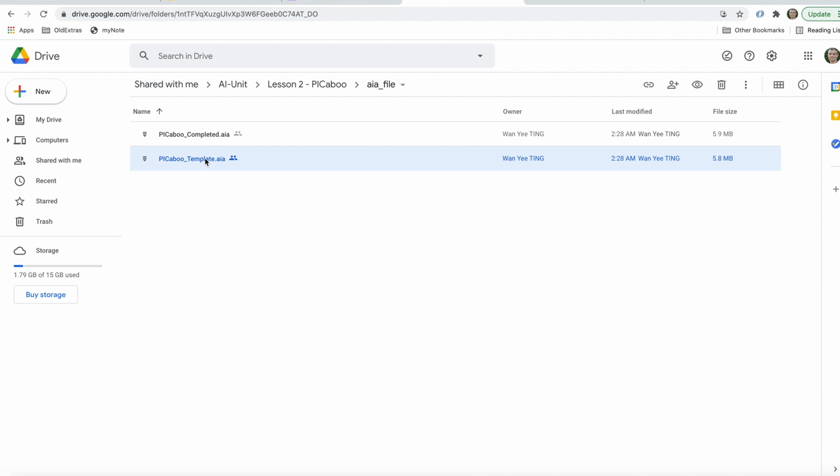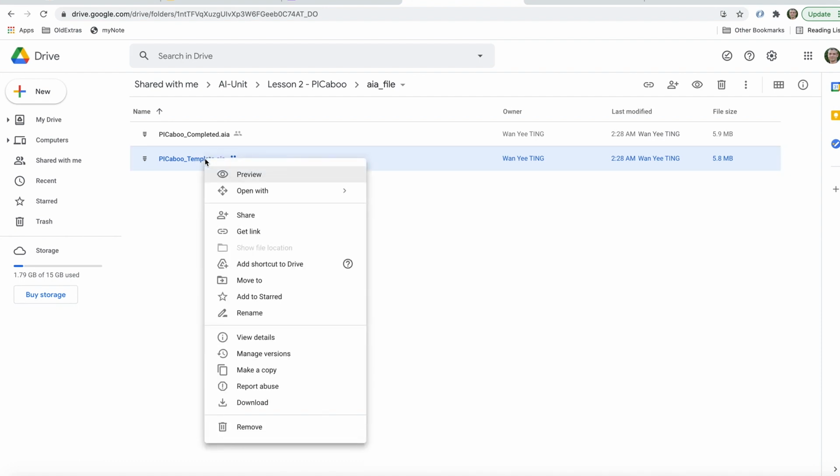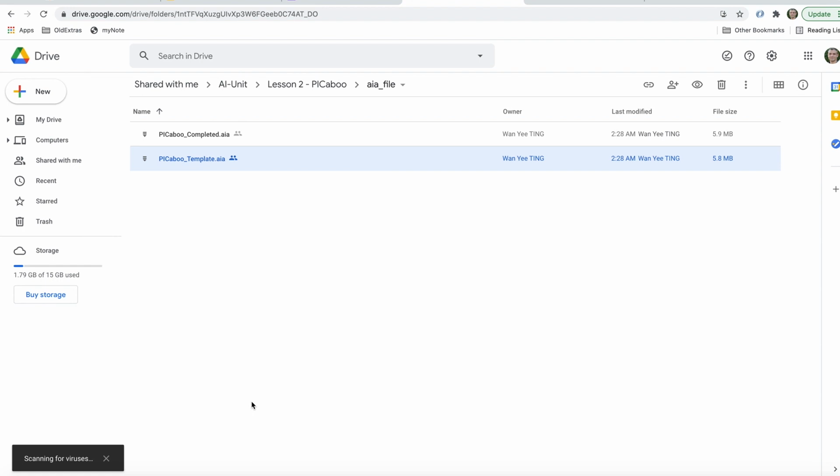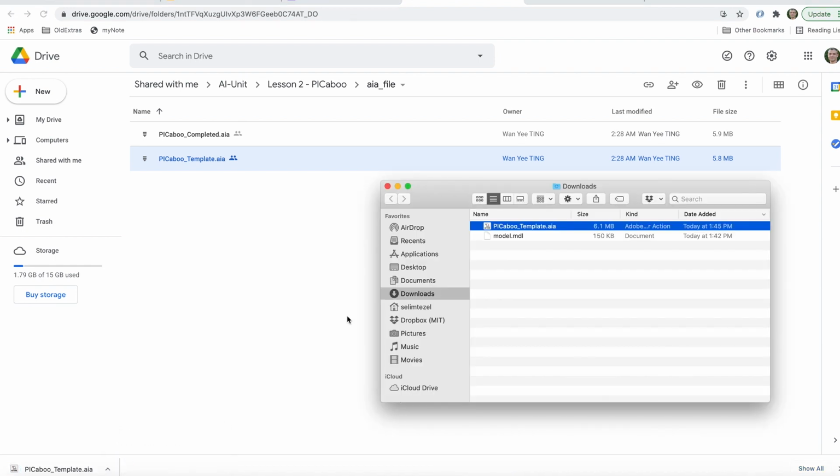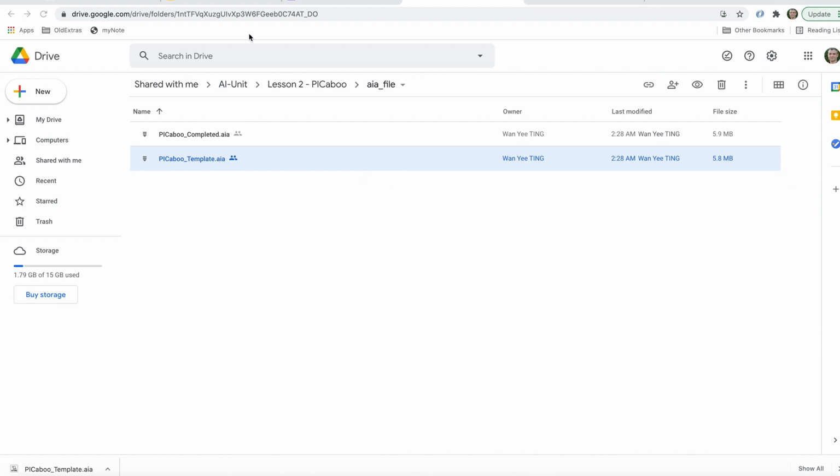So I'm going to click on the template, and I'm going to right click and download it. And this should appear in my, let's quickly double check. It appears in my downloads folder. Now, I have personally used the template several times, so I'm just going to give this a number. I'm going to call it template 2, but you could keep it the same yourself.